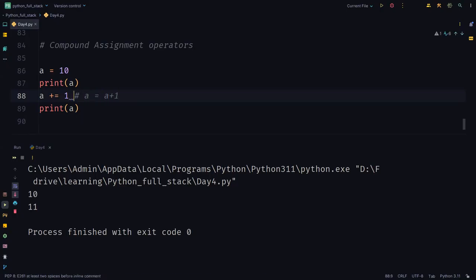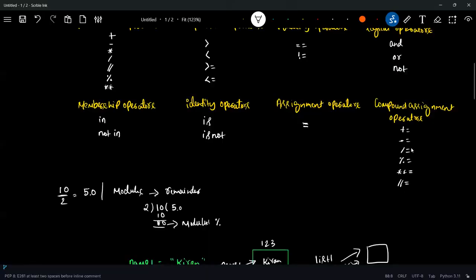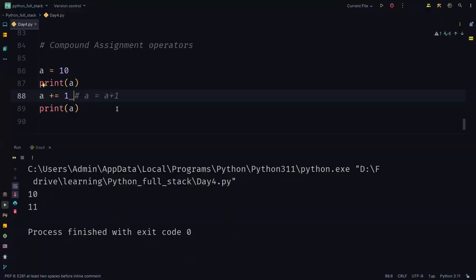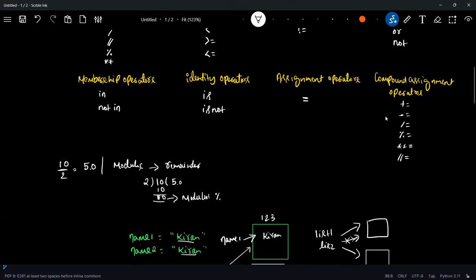Similarly, can I use minus equal to, divide equal to, modulus equal to, exponent equal to, floor division equal to? Yes, it's possible. Can I give this as an assignment for you? Only these things. Just give it a try. Take it as an assignment.